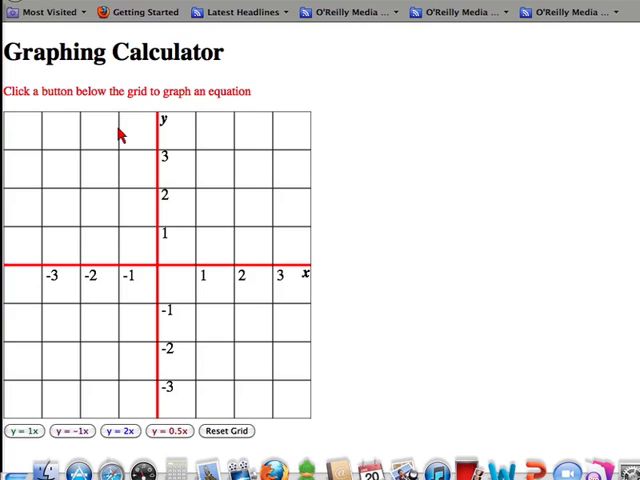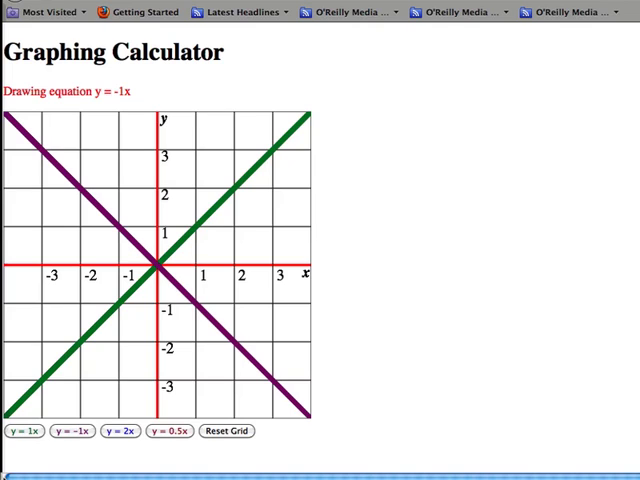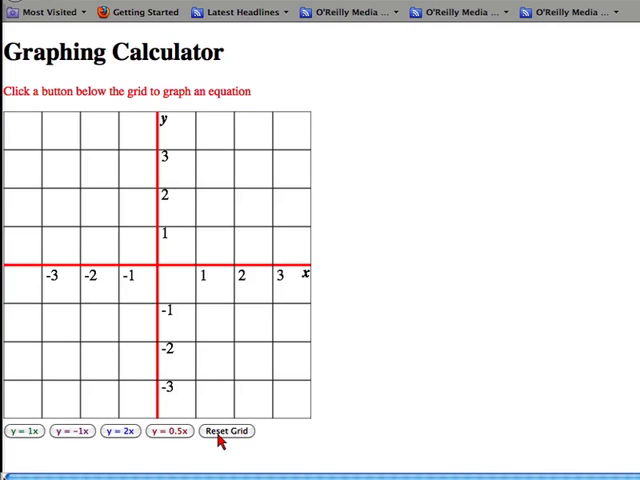Okay, so you should see on your screen right now an HTML5 graphing calculator. What I've done is implemented just a few small linear equations that you can graph on the screen. There's a status bar up here that shows you that you click a button below the grid to graph an equation. If I click one of these buttons, I'll click y equals 1x, it will draw that equation on the graph for you. And I'll draw another one really quickly. I've also provided a reset grid button. So that's basically just an example of a really simple graphing calculator to show you the possibilities here.